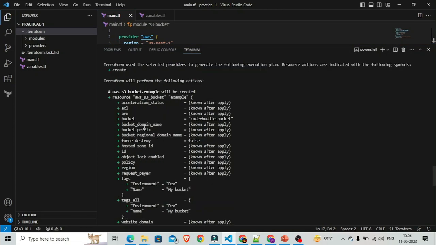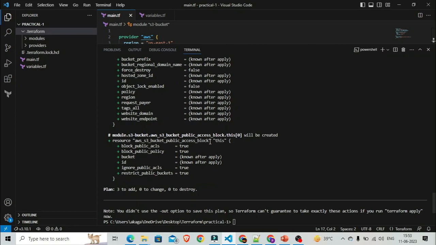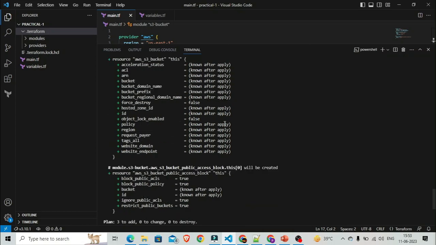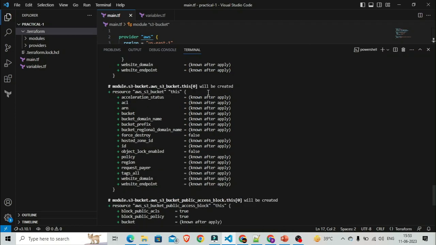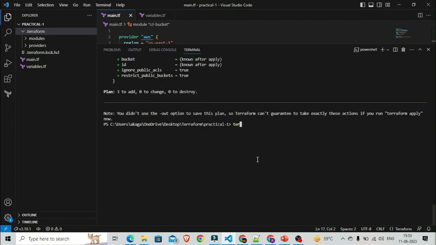You can see here Terraform is creating a bucket with all these properties, and Terraform is creating another bucket. This third is blocking the public access for this bucket. So Terraform will create two resources, two S3 buckets. Now we are confident that yes, we want this only. So we'll run our next command, Terraform.